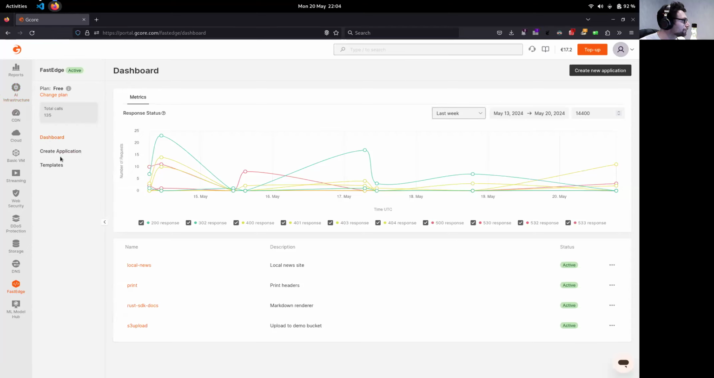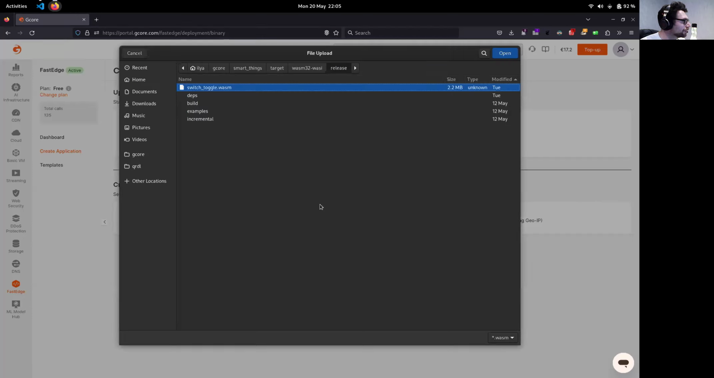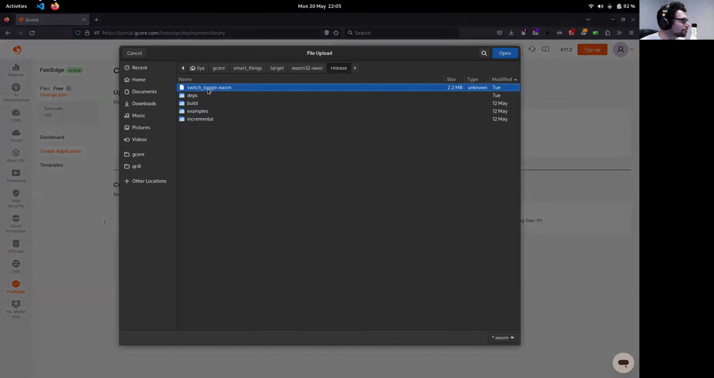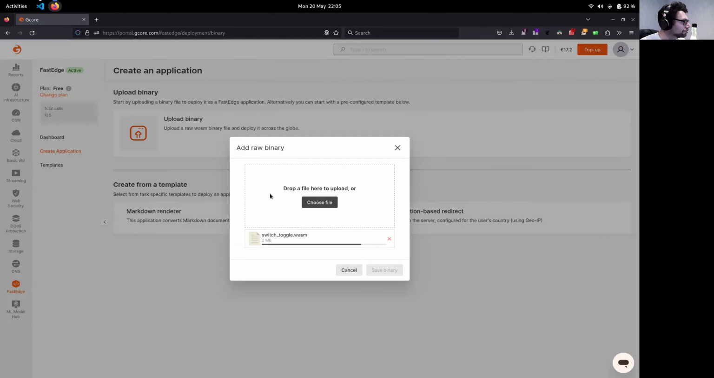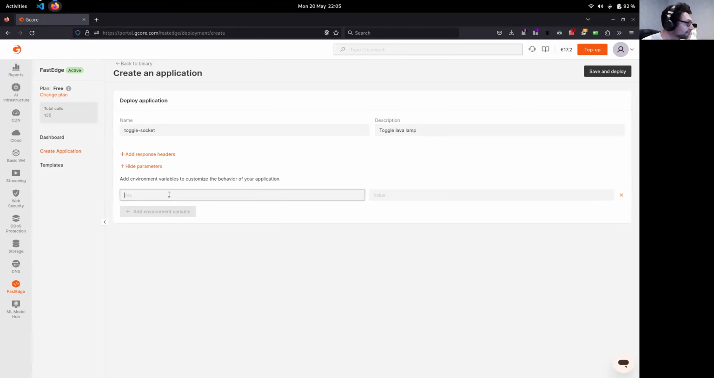This is the Gcore customer portal, the FastEdge section. I create a new application by uploading the binary. This is the compiled WebAssembly application. I give it some name, description. Lamp, and I need to add some parameters, environment variables.